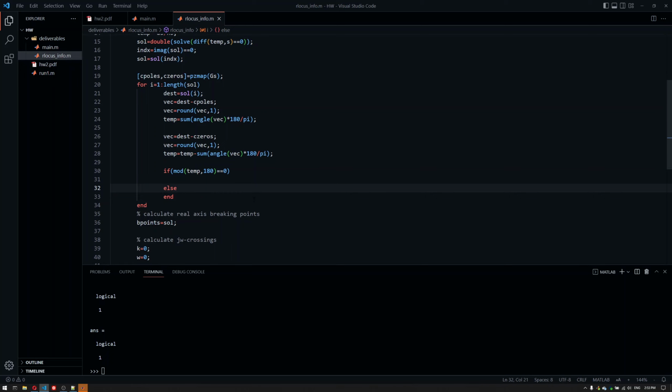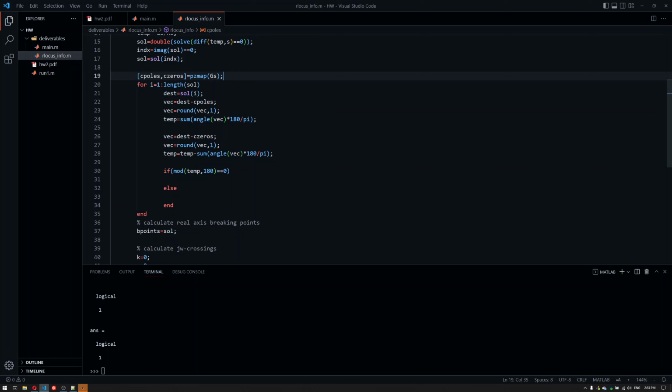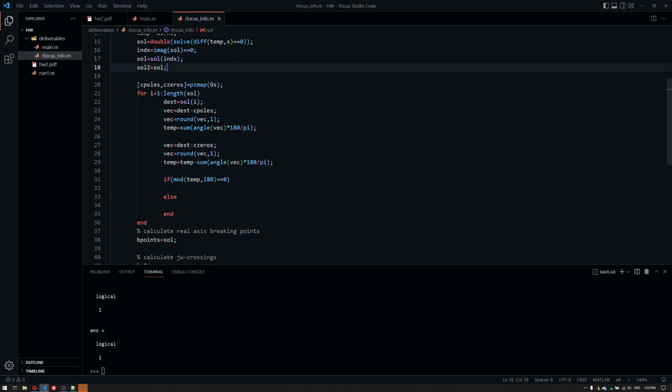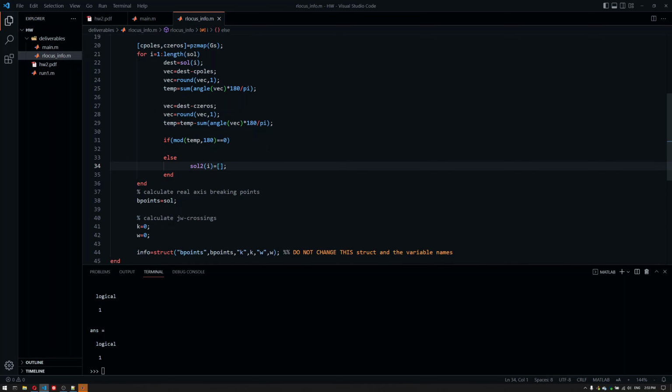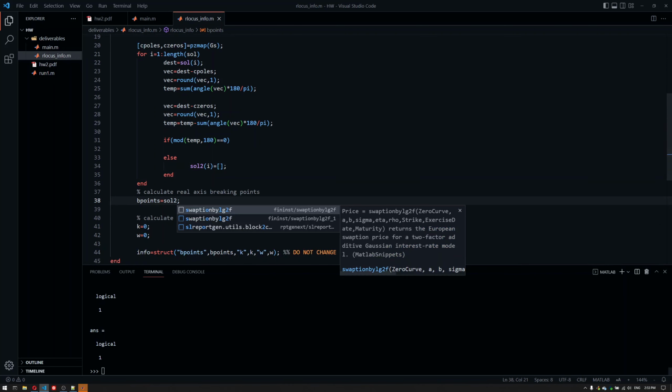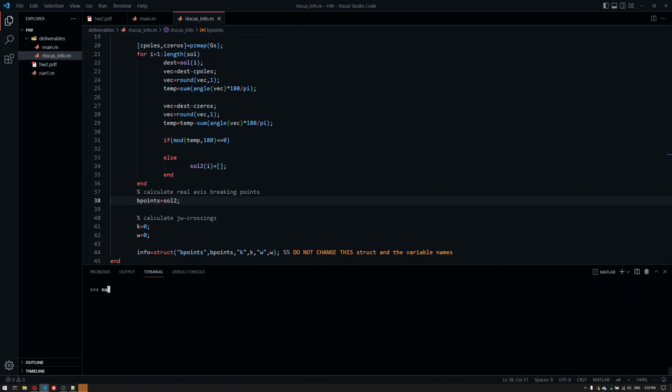But if we do that, we might go into trouble. Maybe we need to create a copy of it. So let's call sol2 equals sol. And we copied it. If it's not 0, sol2 I should be basically erased. I guess this is the way of erasing it. And this should be sol2 here. Let's see.